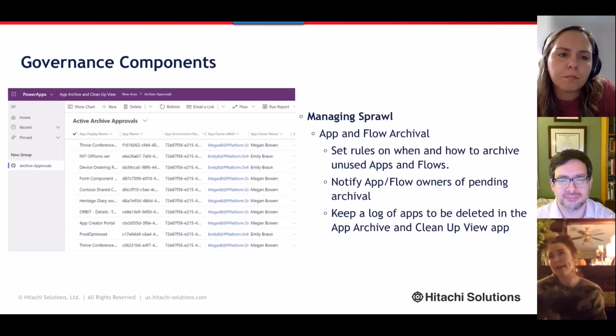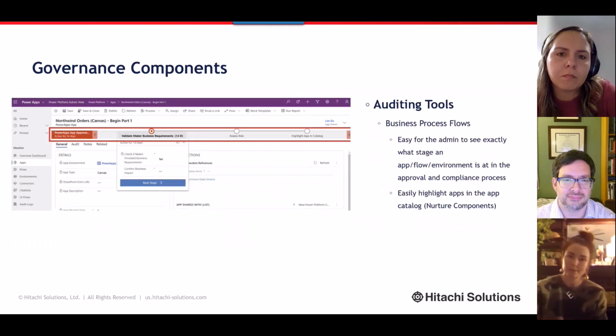So basically when an app or a flow has not been touched in 3 months or 6 months, we can notify the owners of those particular items and let them know, hey, we're going to archive this unless you let us know why we should not, which is a really nice way of managing sprawl. Another great thing is you can now see Teams environments in your Center of Excellence Starter Kit too, so you can keep an eye on how many Teams environments are being spun up.